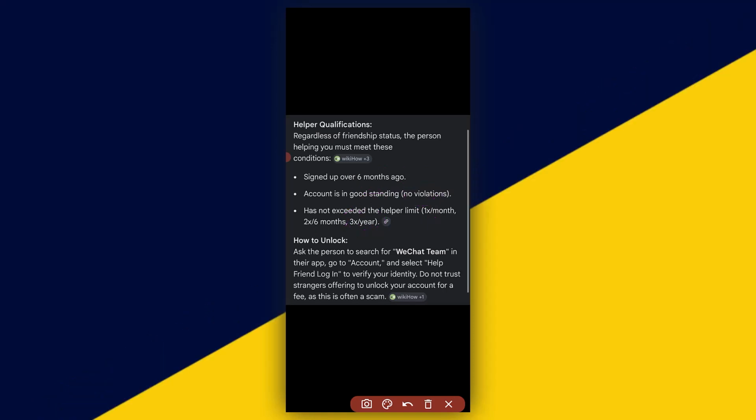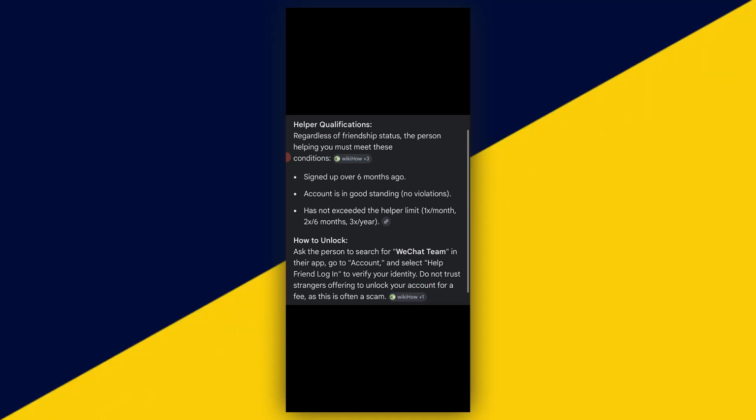Ask the person to search for WeChat team in their app, go to account and select a friend login to verify your identity. Do not trust strangers offering to unblock accounts for a fee, as this often is a scam. This is just a kind of standard warning by WeChat right here.